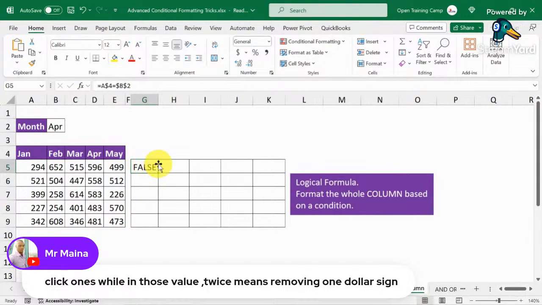This gives us false. Why? Because we are comparing this value with what is here. Jan and here we have apple. That's why we get a false. But when we drag this particular logical test to these other columns, we shall find a true somewhere. Because here there is apple, and let me check.